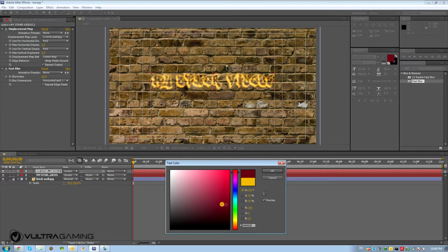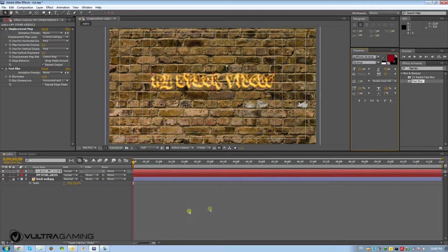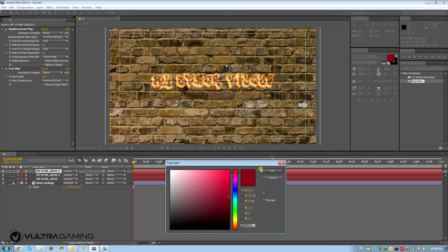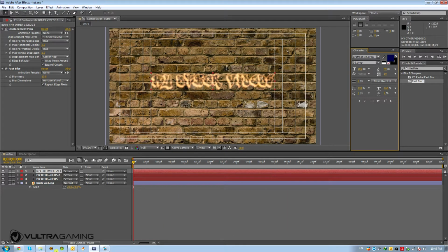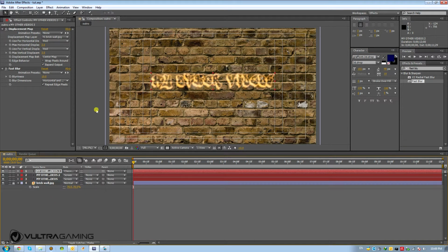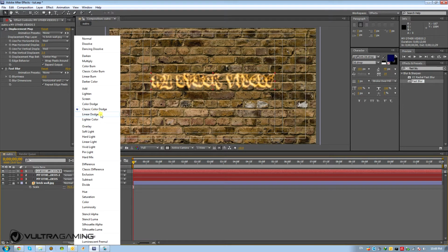Let's see, you may want to find something different than me, but I don't know, maybe this looks okay. Okay, now duplicate this layer again, and change the color to a real inky dark blue, sort of like this. And now change the transfer mode of this color to classic color burn.